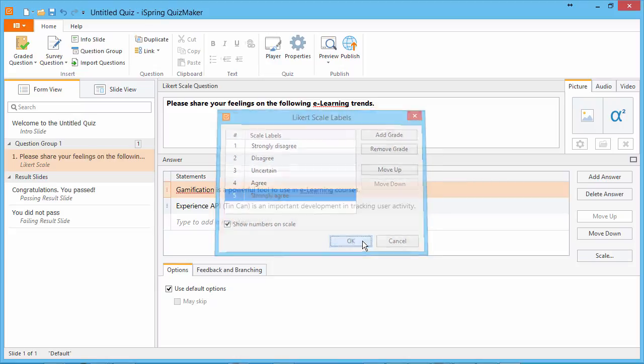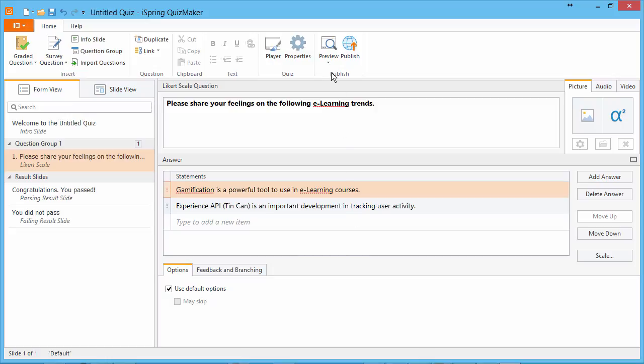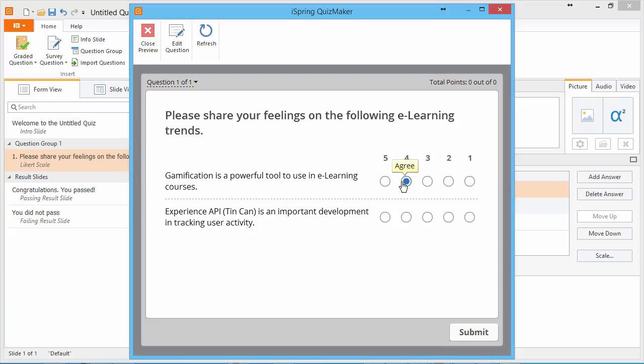Click OK when you're done. Now let's preview the question from the preview drop-down. Users can enter their choices and submit the answer.